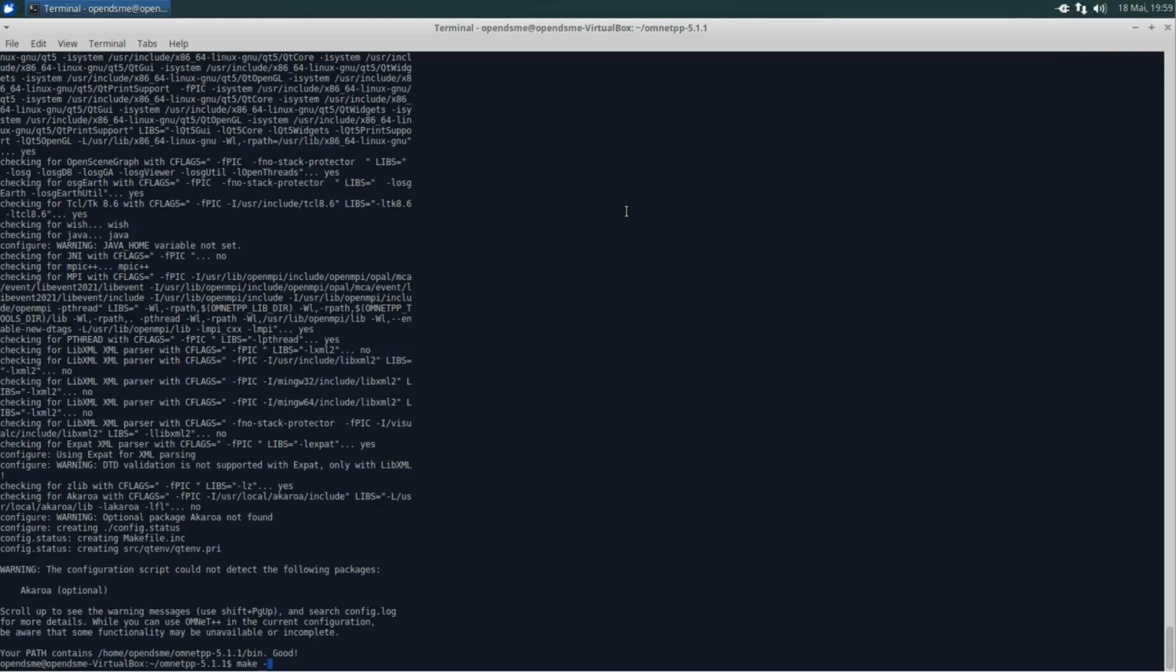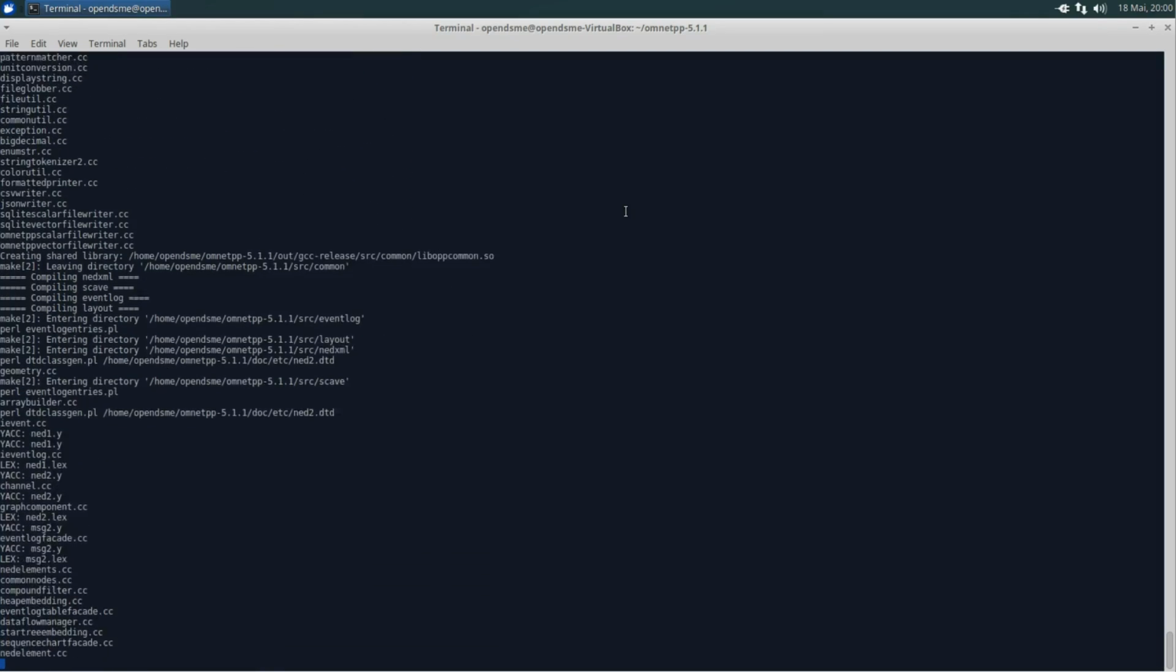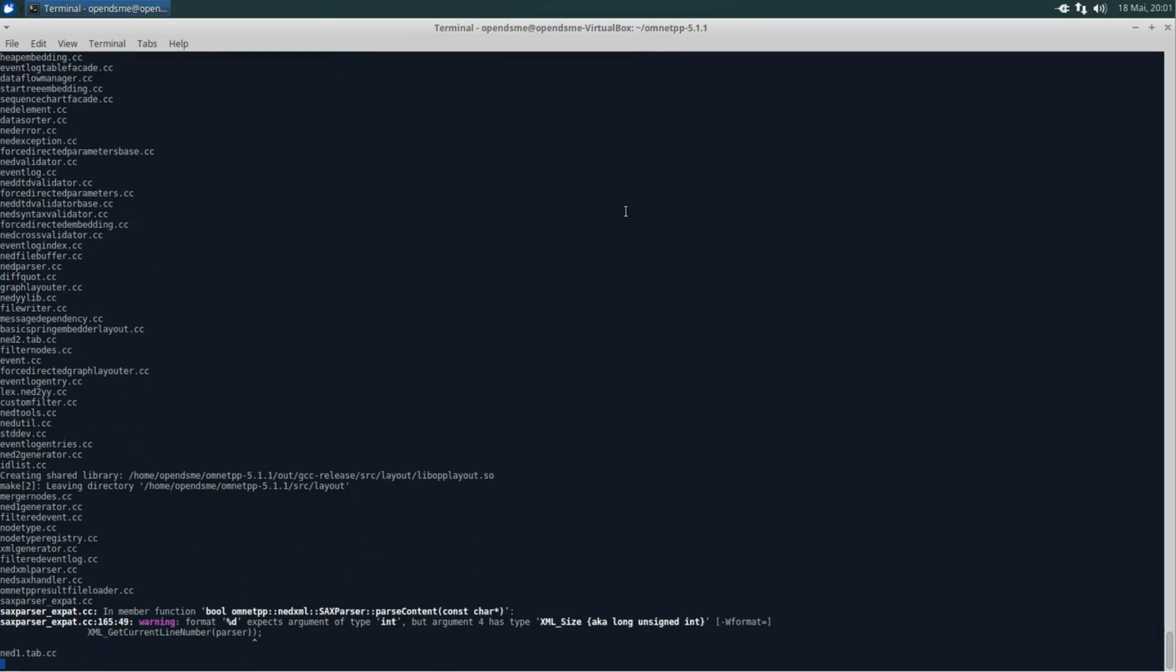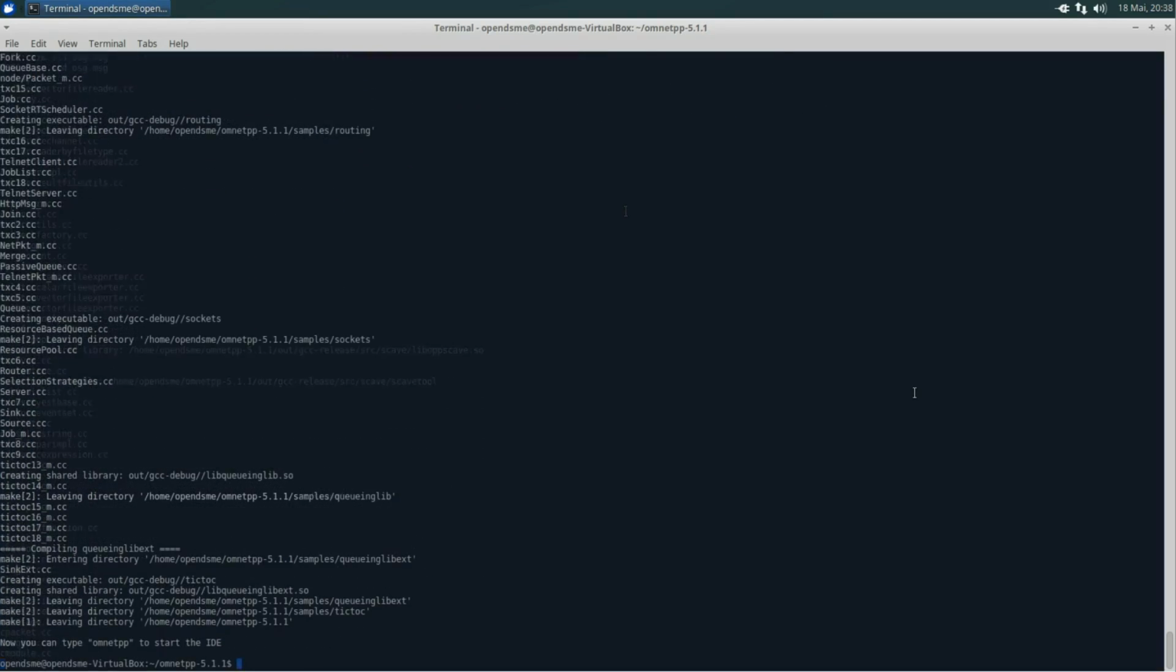For that, just type make, and if you've got more than one CPU core, make sure you specify the correct amount so the building goes a bit faster. And I will just jump to the end this time. Okay, and now that the build is finished, you can just type the command omnetpp to start the IDE.